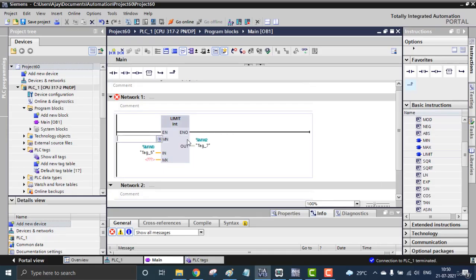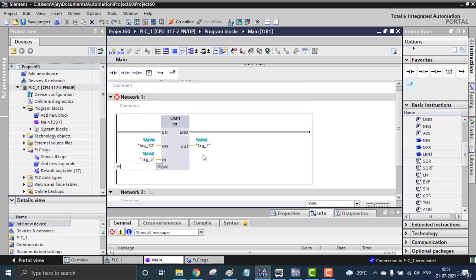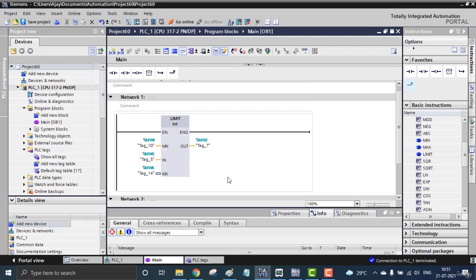I'm fixing my minimum and maximum as constants. The minimum will be 20, and for the maximum, I cannot give the exact constant value, so I can give it as MW4, and the maximum will be stored in MW6. So no constants are available for this block, and we can go for the runtime.